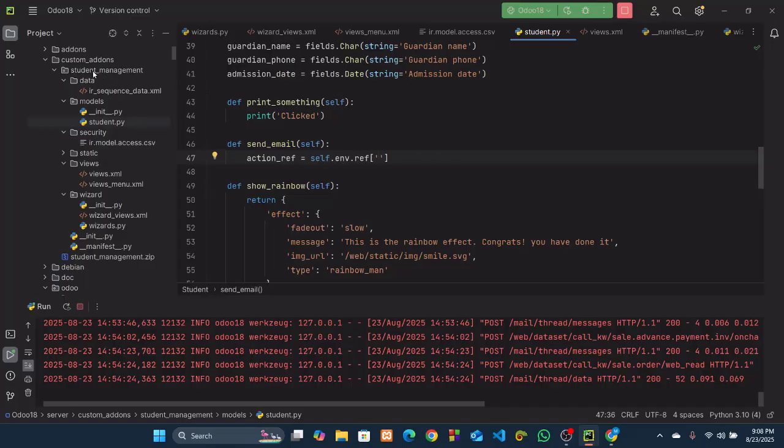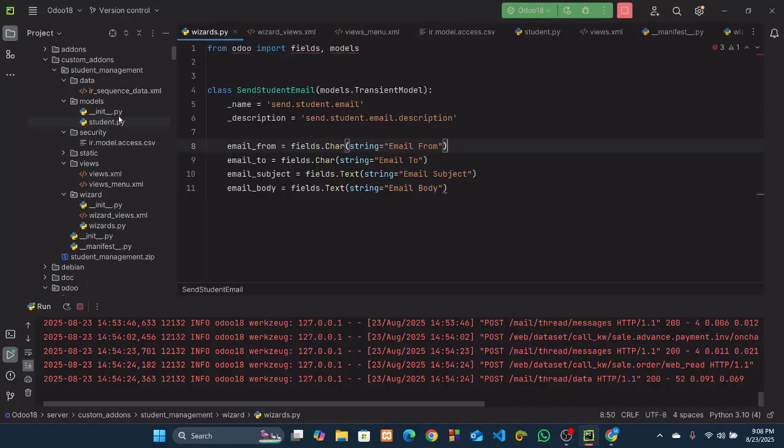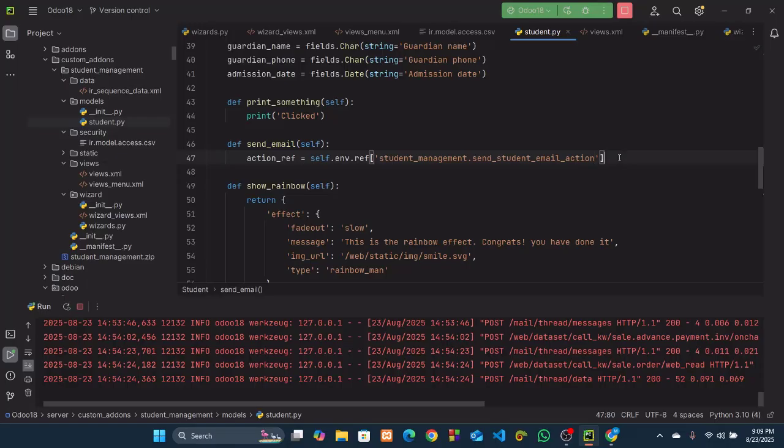Our module name, what is our module name? This is student_management. So student_management dot the action ID, which is send_student_email_action. Now, sorry, not here. Now pass this here. Now on this reference, we have to call a method named read. This method will give us a list, and from that list, we have to access the 0th element, and this is the actual action.